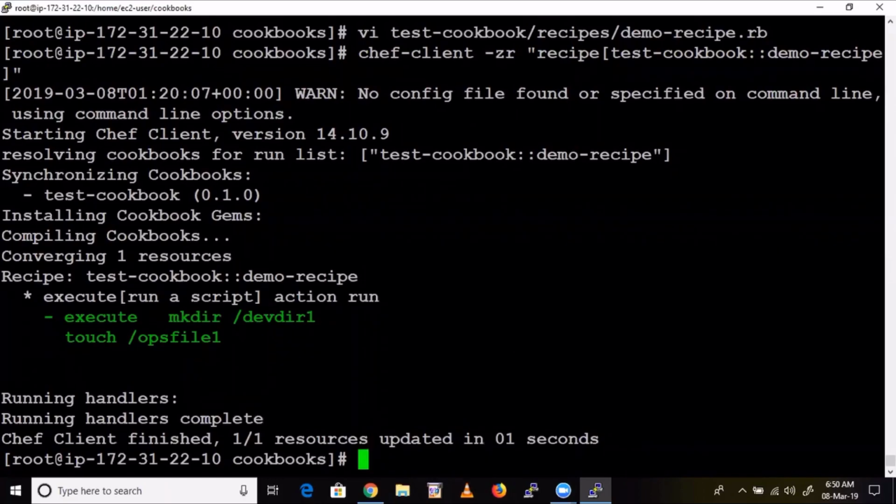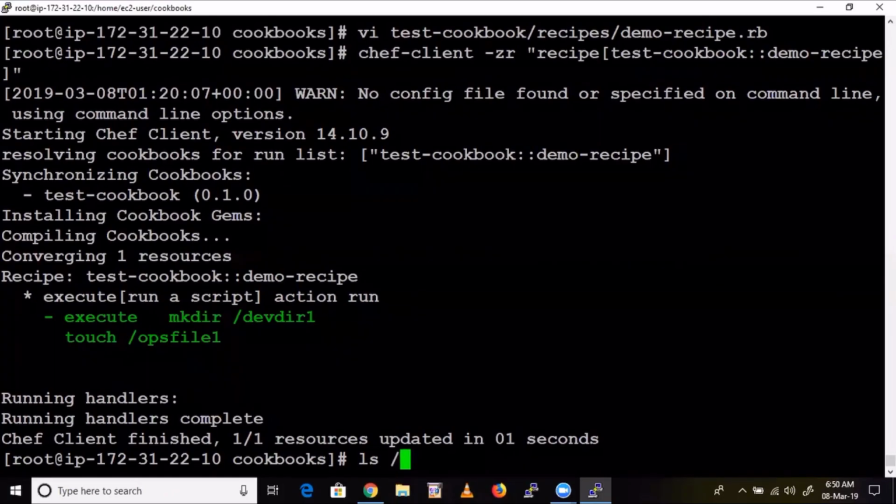See here, execute. This resource got executed. Now one by one, the resources are updated. Execute. See here, it created the directory and it created the file as well. Okay, that you can see here. So, ls.